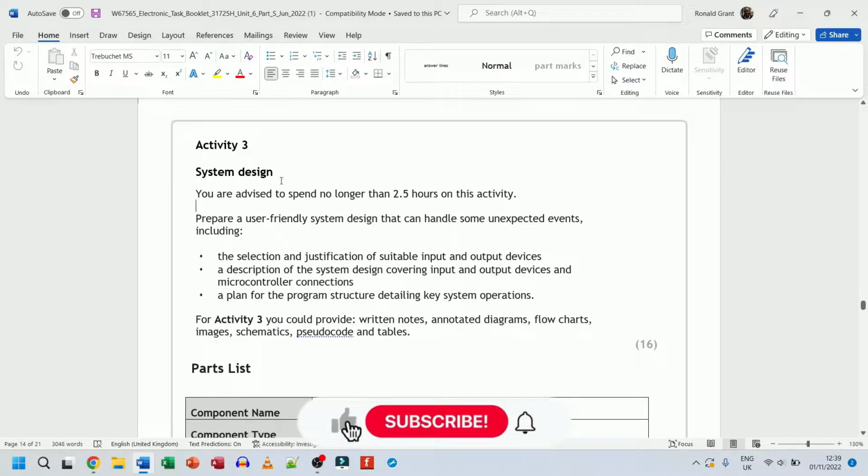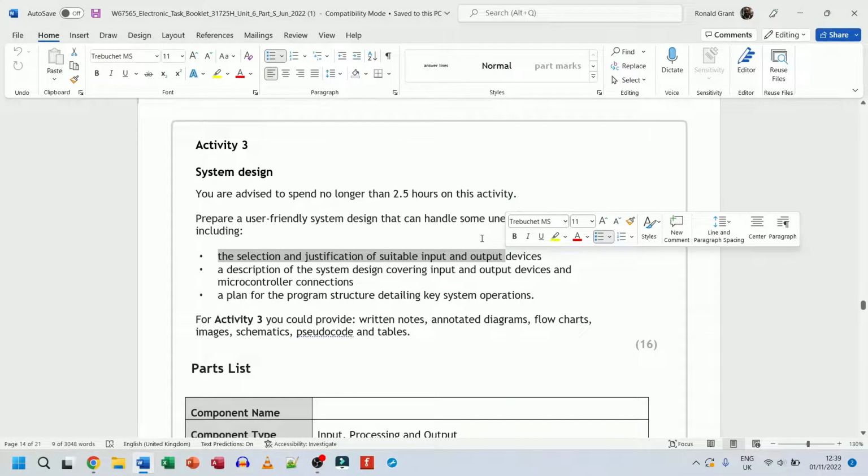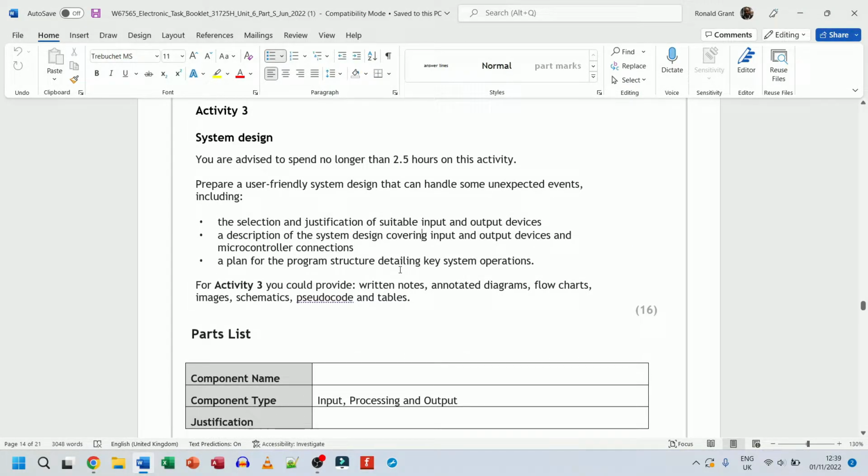Welcome back. So this is going to be activity 3, system design. And the first part of this, I'm going to focus on the parts list, the justifications for input output devices. And I'm also going to do a quick, simple block diagram at the end of this. So let's get started. So here I have the parts list.